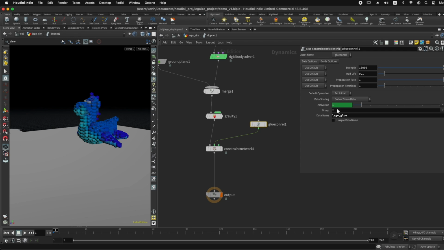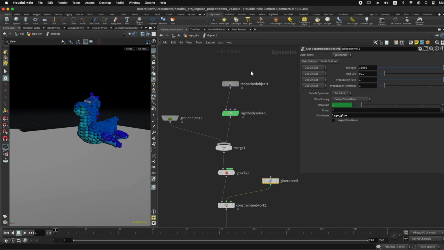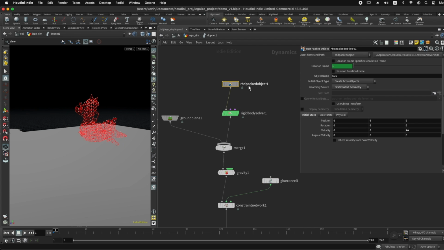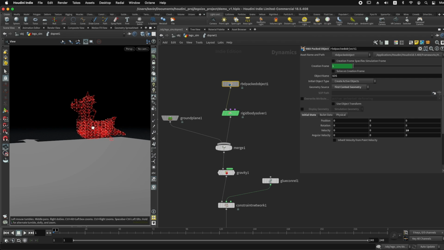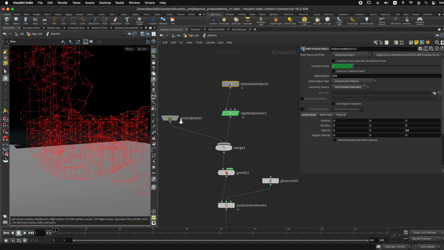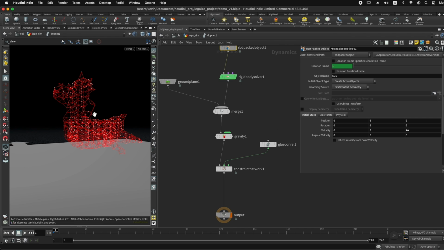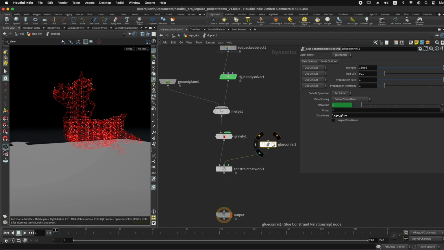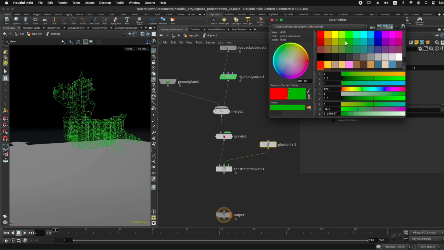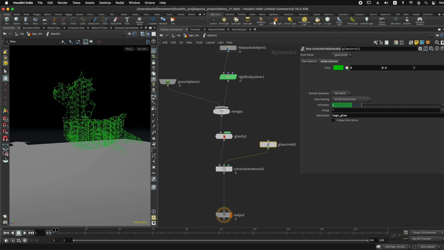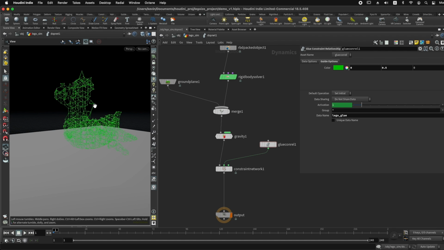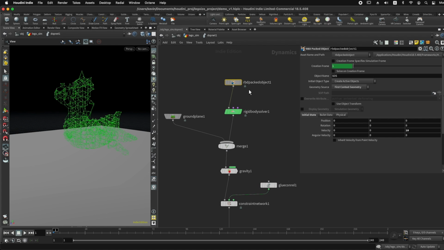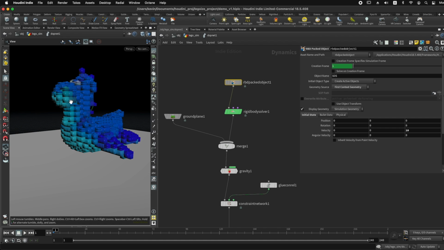How do you know that this is working? One way is to turn off the display of the RBD Packed Object. If you can see the red lines here, that means your glue constraint is working. Or you can change to other colors as well, anything you like, for example green, then you know that these green lines are glue constraint networks, which means it's working. So we can display back the geometry.